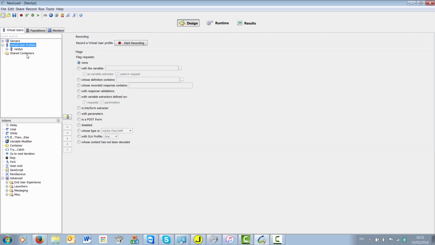Here, of course, I have already prepared a use case. I'm not going to show you how to record it. That's not the purpose of this session. Basically, we have a user journey that goes to our website, selects one of the products, NeoLoad, and looks at the price list.